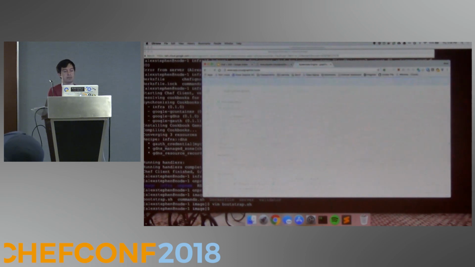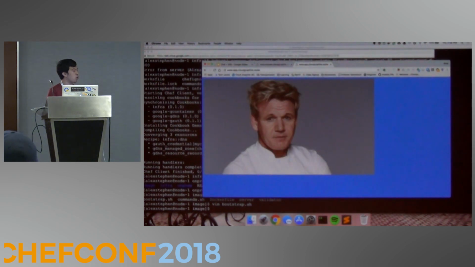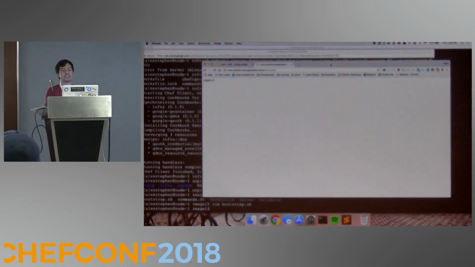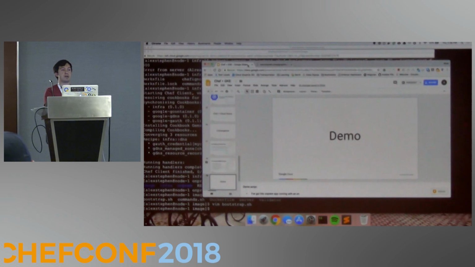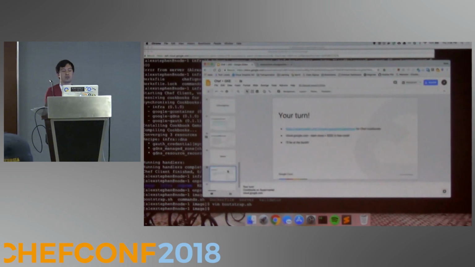So let's go back to my app. We can see now the background is blue. And so every time that I make changes to my application, I'm going to go through the same process. I'm going to build a new image. I'm going to get rid of all of my containers running the old image. And I'm going to put on containers running the new image. So let me flip back to my slides.